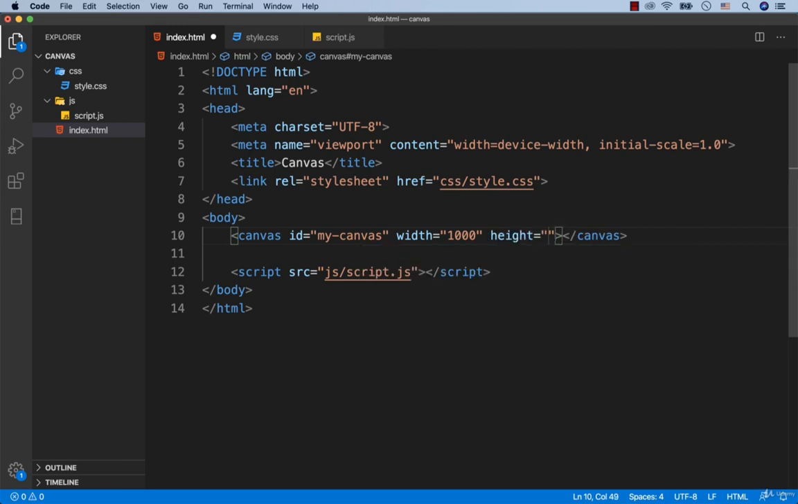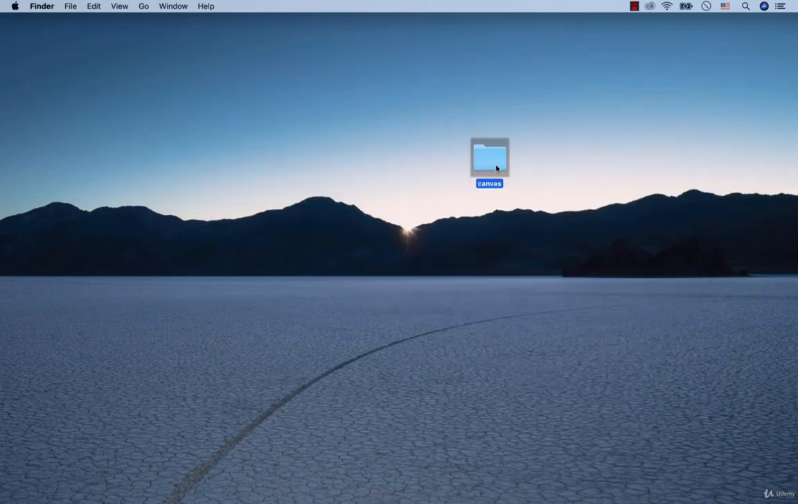We must also specify the height with the help of the attribute. Let's set 600 for the height. Save it. And let's open the page with Google Chrome. And we see nothing on the web page.